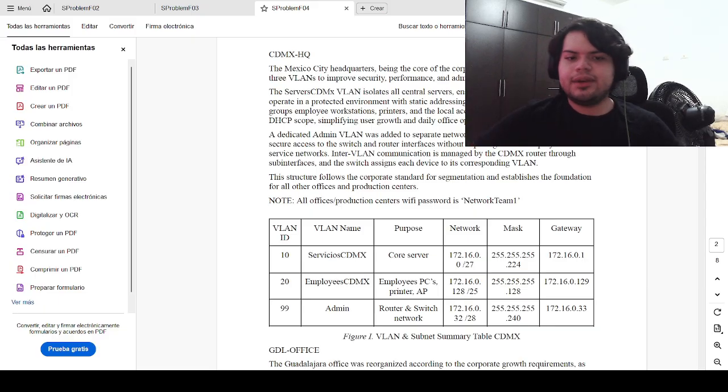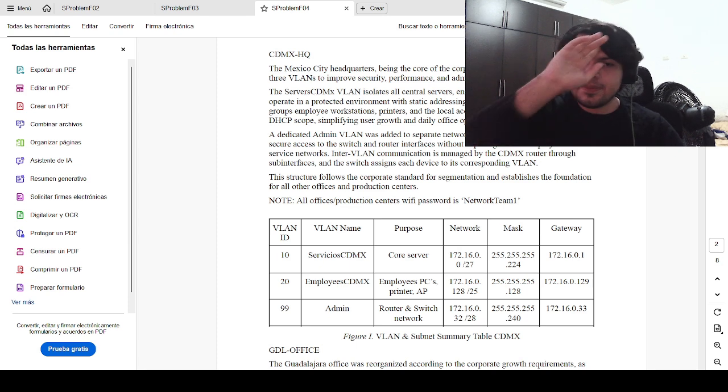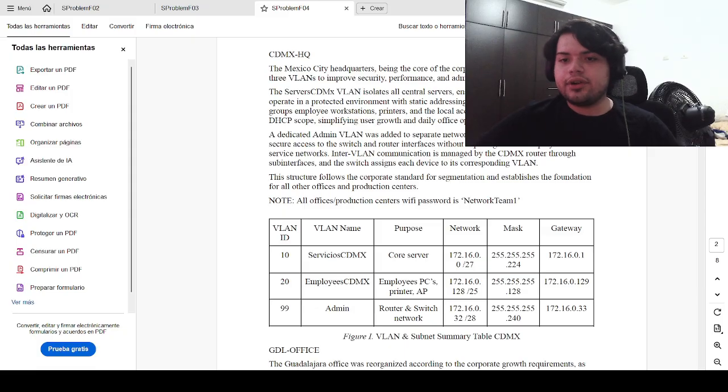Meanwhile, infrastructure devices, servers, printers, APs, and sensors use static addressing, ensuring critical services are always reachable at known IPs. This combination of static and dynamic addressing strikes a balance between flexibility for users and stability for essential systems.